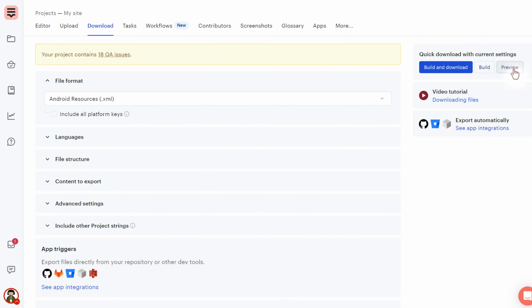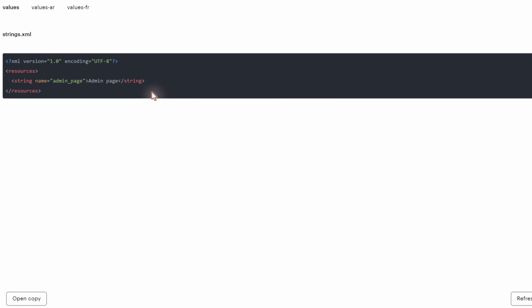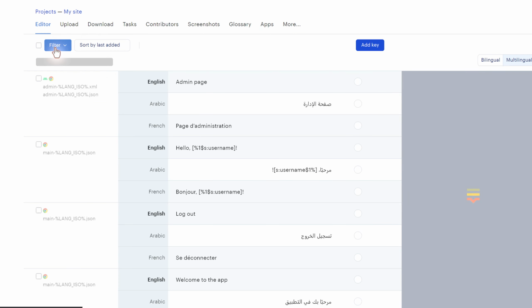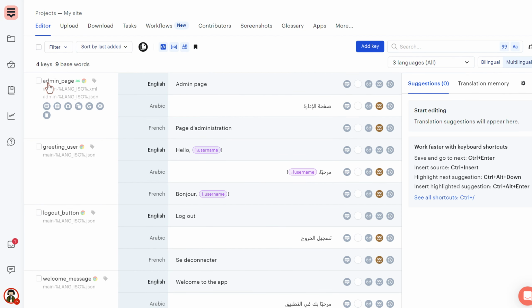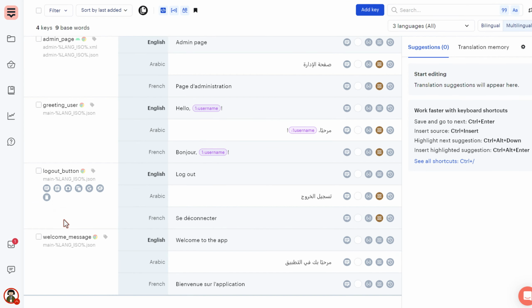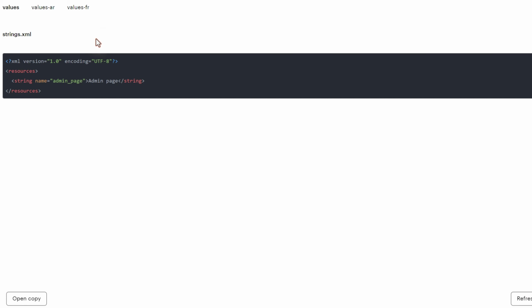Let's click preview to prove that, and we can see that only a single key has been exported with our settings. Why? Because in our editor, only this admin page key has been assigned to the Android platform. All other keys were unassigned to this platform, and these were not included in the download bundle.